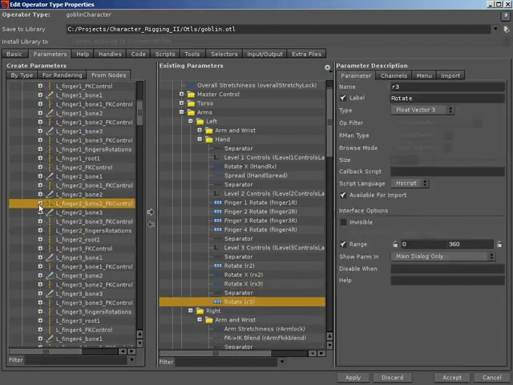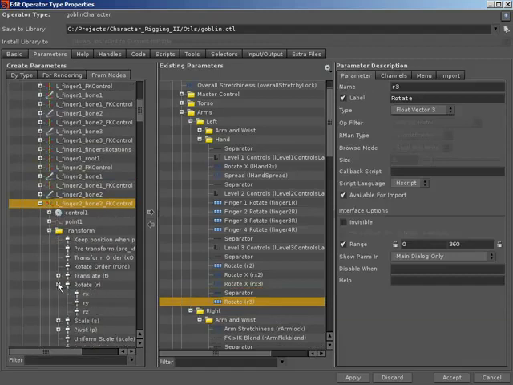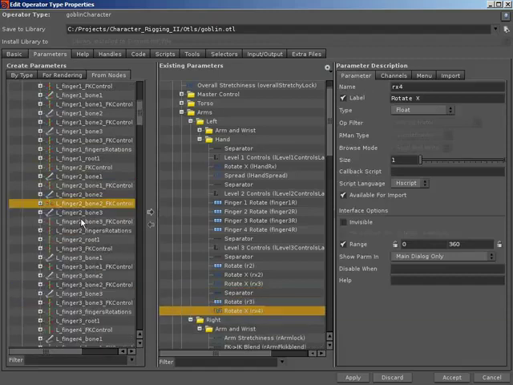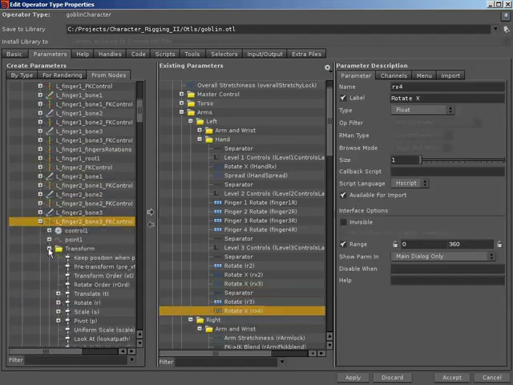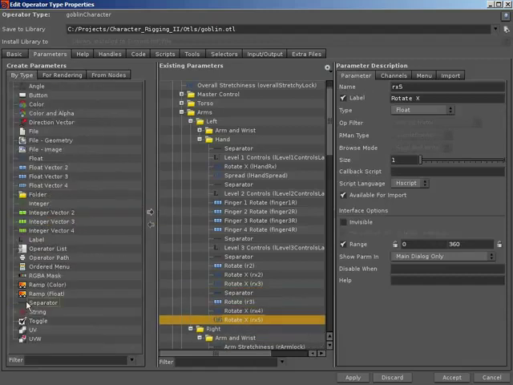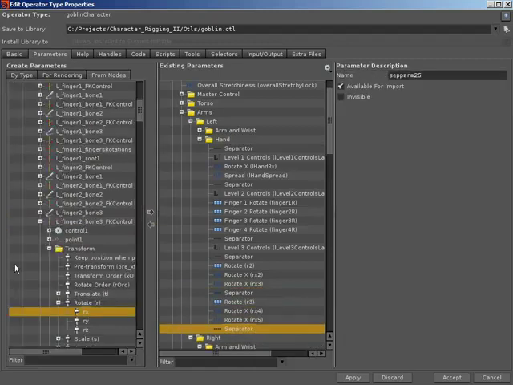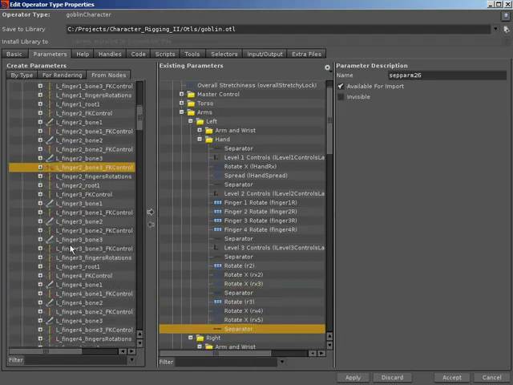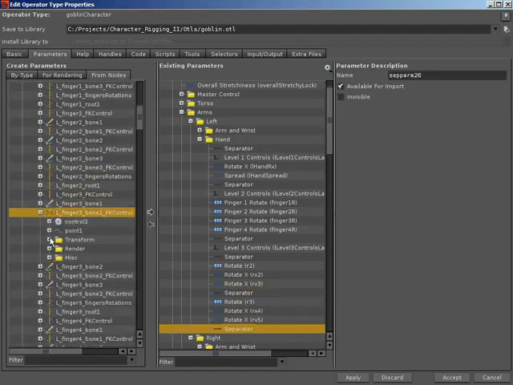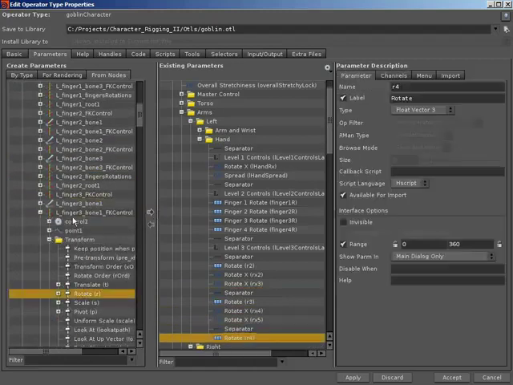Finger 2, bone 2, FK control, rotate in X. Finger 2, bone 3, FK control, rotate in X. Another separator. Finger 3, bone 1, FK control, all the rotates.